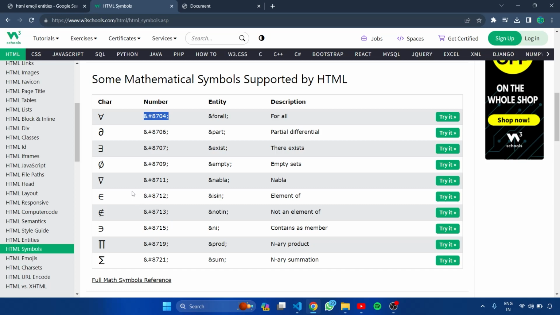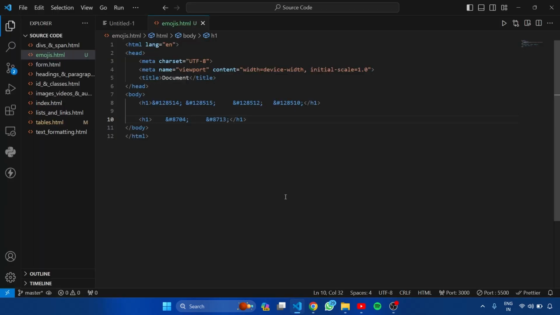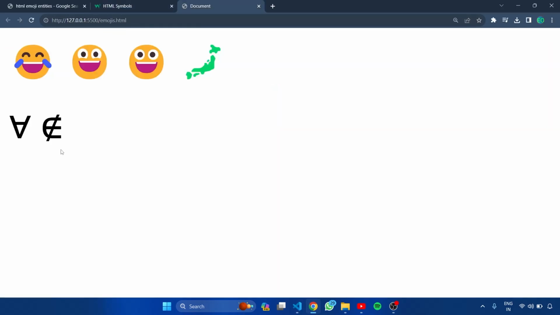Let's copy one more and paste it here. Get back to our page. Now you can see here the symbols are displayed.